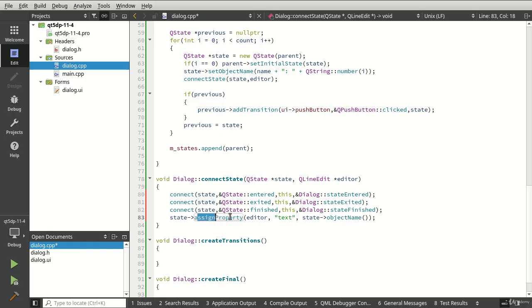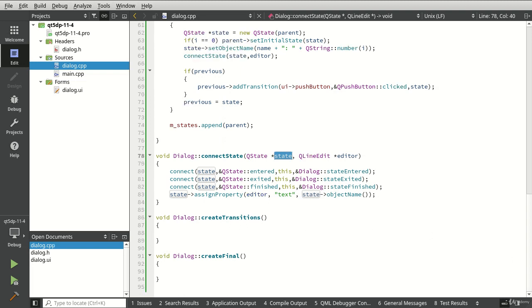Whenever you see assign, we're changing something. So we're calling a QProperty under the hood, and we're saying the editor, the QLineEdit's text property, or UI blah blah blah dot set text to whatever the state's object name. Very, very simple code. Now we're going to go ahead and create our transitions here. All right, let's create transition. This is where we're going to move from one state to the other.